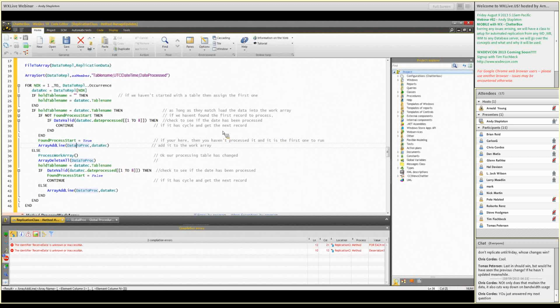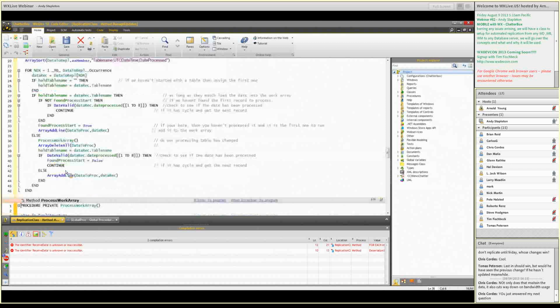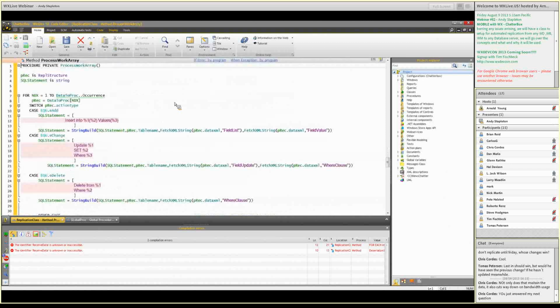When that's done, because the whole table is no longer equal to the record table that I just read, I'm going to go process that work array. In other words, it's time to run and go and blow. Here's where the SQL stuff comes in.